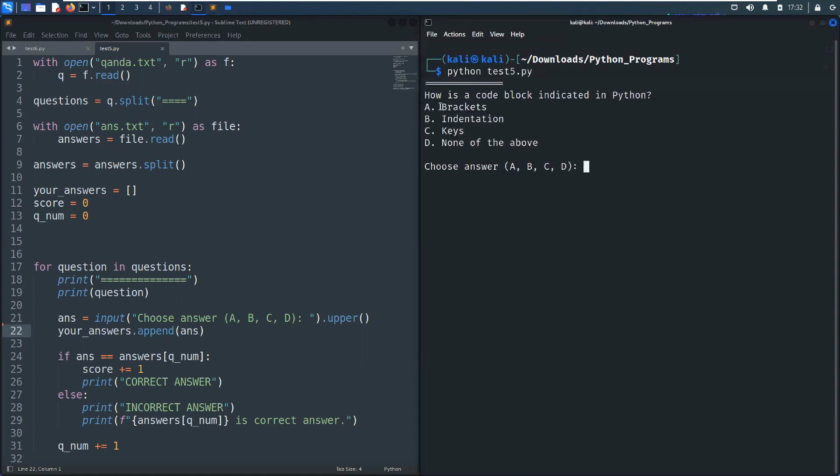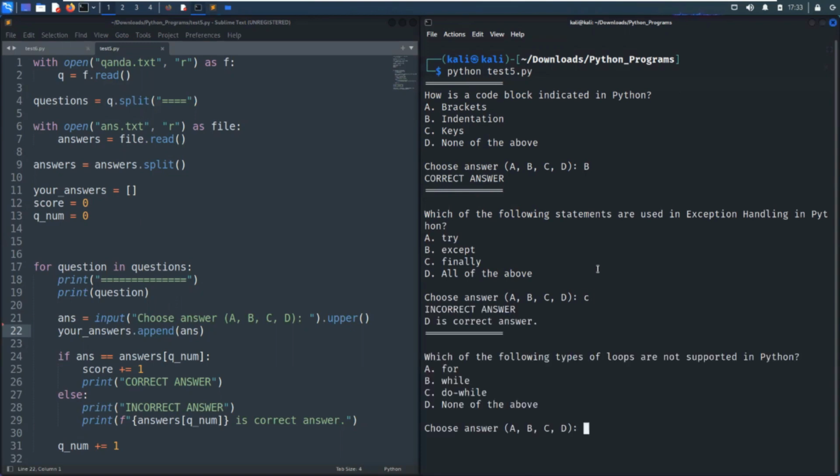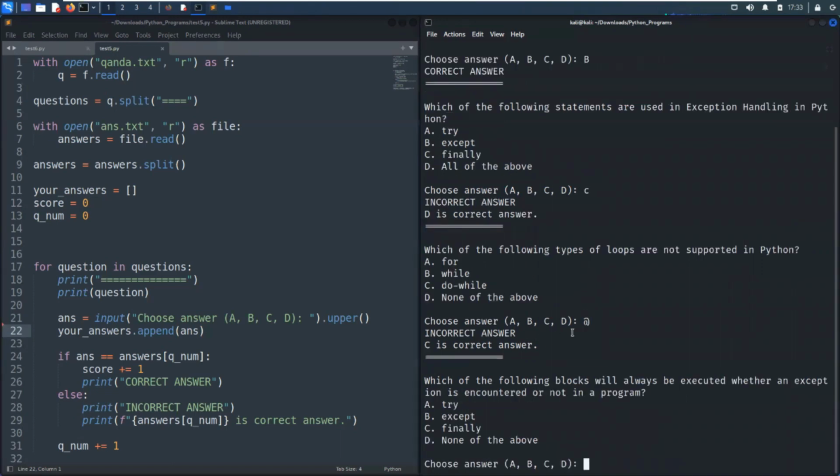So this is my first question. I'm going to give a correct answer here. So it's a correct answer. Let's try giving a wrong answer. It's going to show as an incorrect answer and give me the correct answer. Now let me enter an invalid option, like a symbol. It's not showing as invalid, but showing as incorrect.